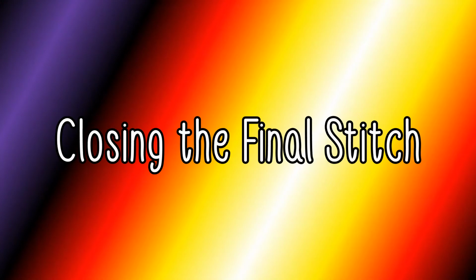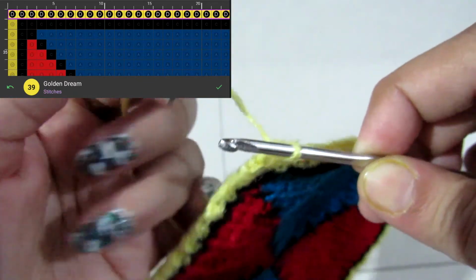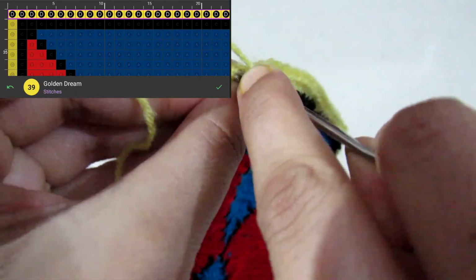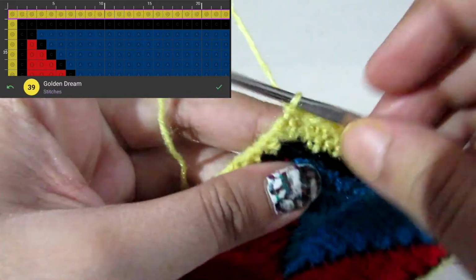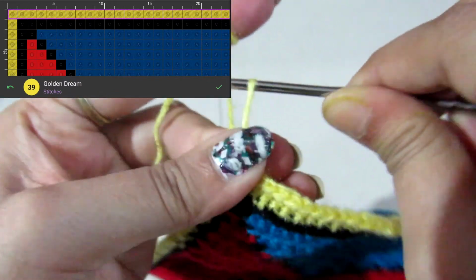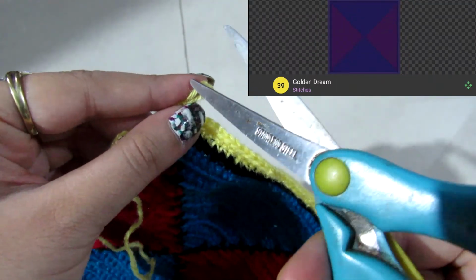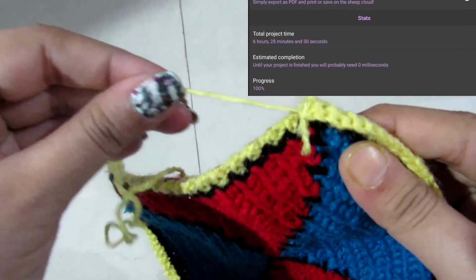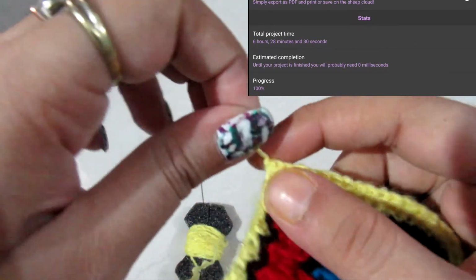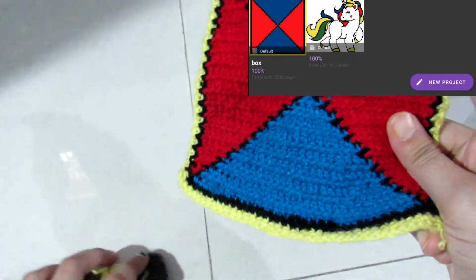So now it's time to close the final stitch. So this is the last yellow row. After finishing the final single crochet, just pull the needle up, make the loop bigger. Then carefully cut the loop as shown. In the inset, I am showing you how to check your progress in the app when it's done. So after discarding the extra yarn, just pull it hard enough so that it's tight. And the coaster is done.